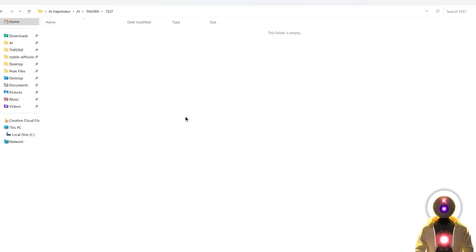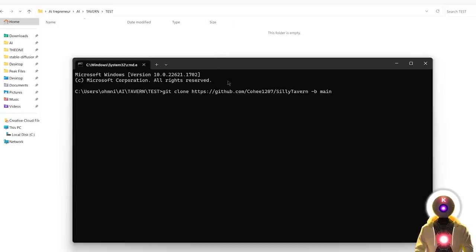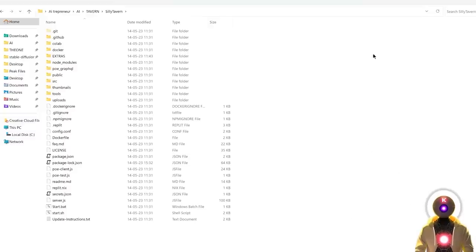Then you're gonna create like a new folder. Then you're gonna click on the folder path, type cmd, press enter, and then you're gonna copy and paste this command that you will find in the description down below. And then you're gonna press enter, which will then clone the repository onto your computer.